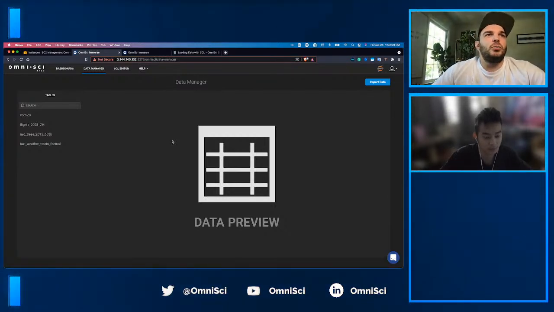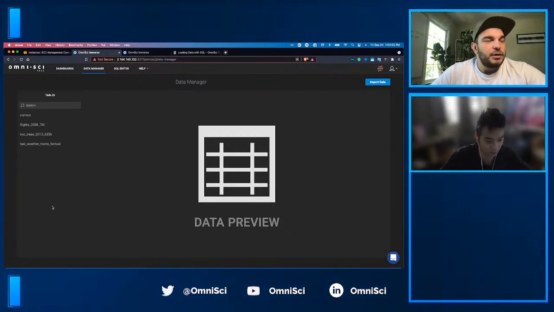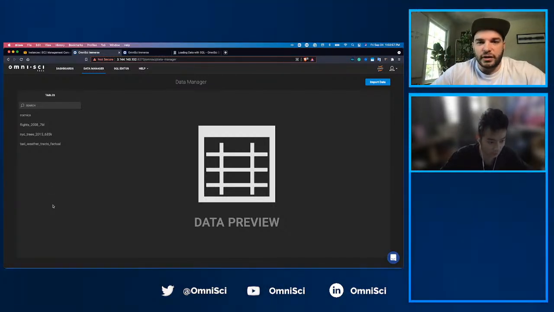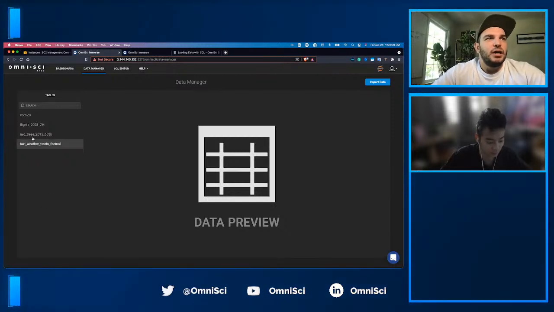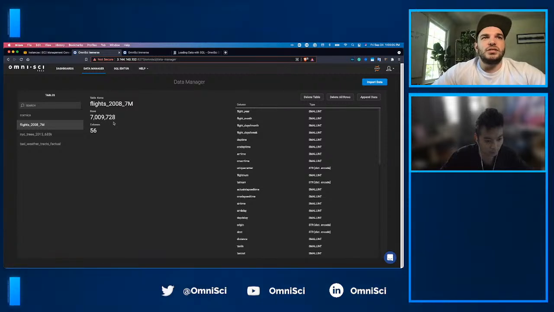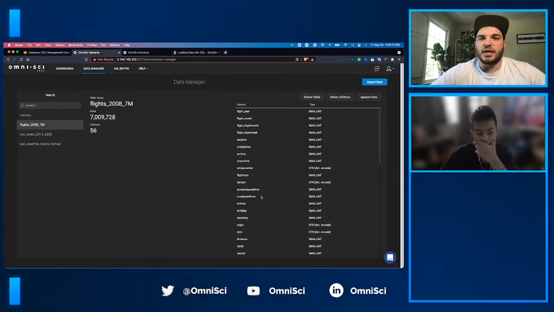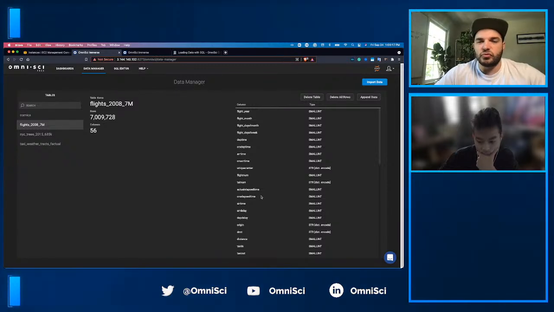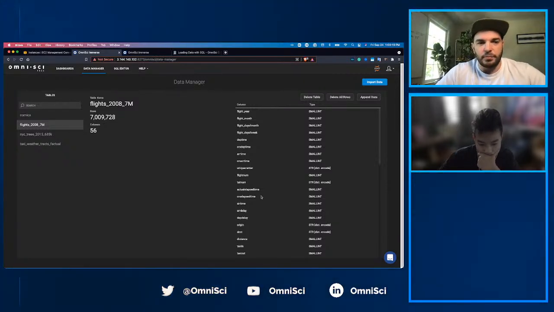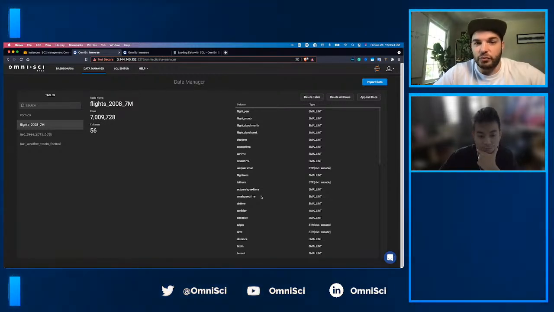In this instance, we have a few different tables already created. I think we should start by looking at a table itself. This is a table of flights from one year. There are 7 million records in this, and it has 56 different columns. The reason I want to start with what a table already looks like inside of OmniSci is to talk about the data types a little bit, because if we're going to create tables, we need to know the type of data that we want to have within those tables.